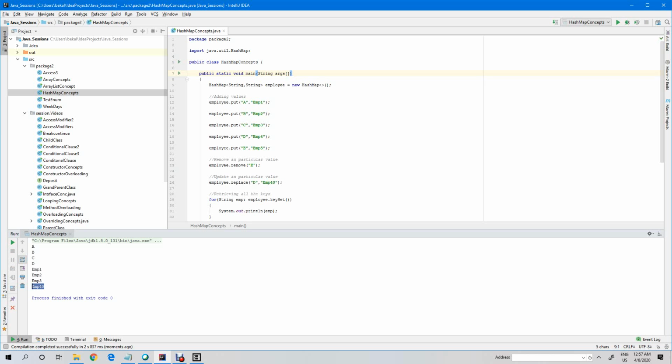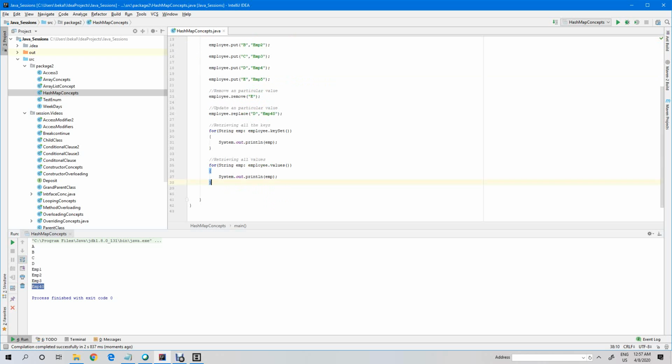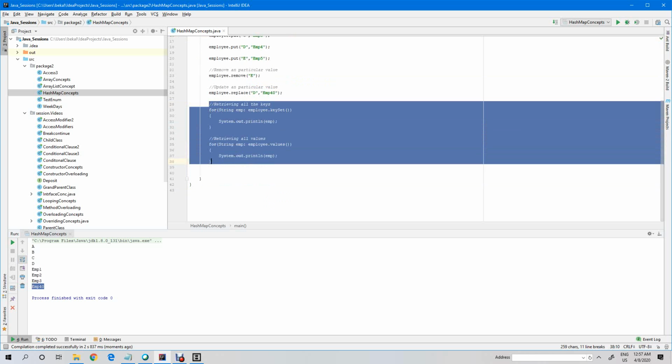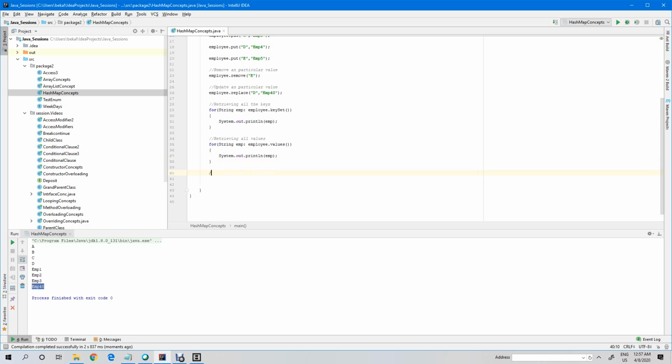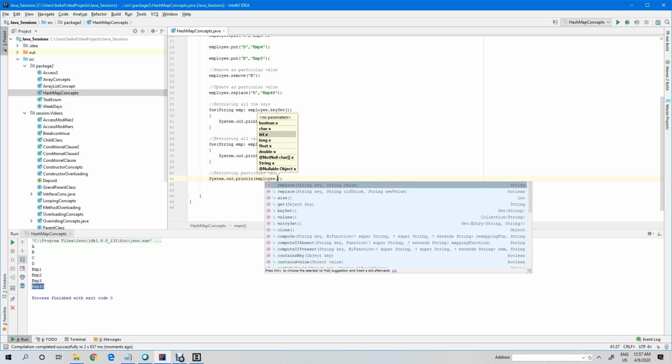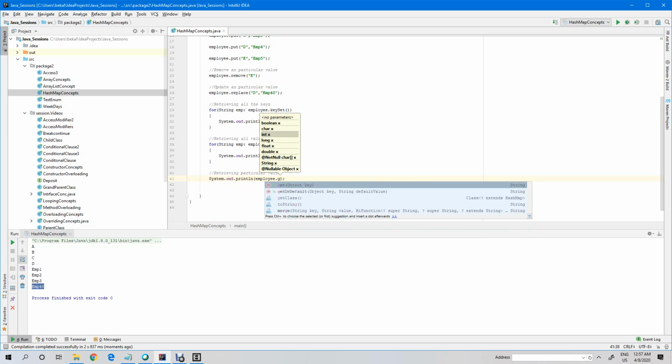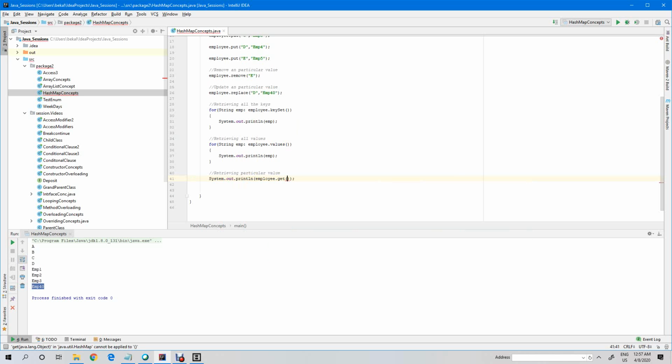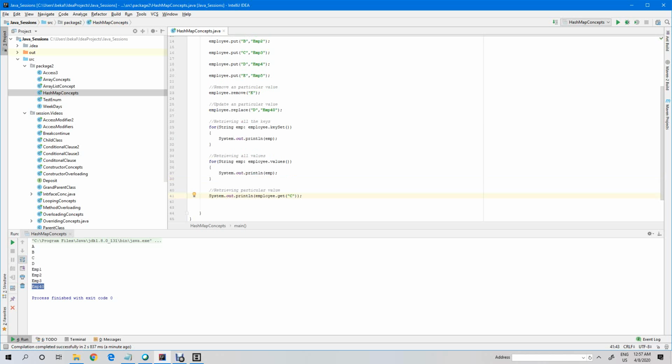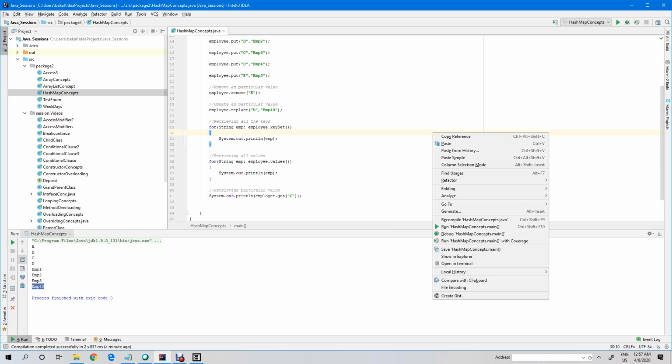Now if I want to retrieve only the particular element, I want to get only the particular element. This is retrieving all the values. If I want to retrieve only the particular element, can I do that? Retrieving a particular value, how can I do that? So System.out.println, I'm going to get employee dot, instead of put, I'm going to use get. So what is the object key? Let me say C. I'm going to get C. C means employee 3 should get printed over here. Let us run this.